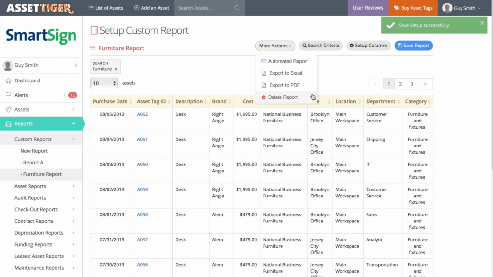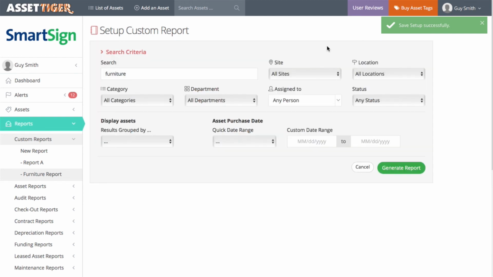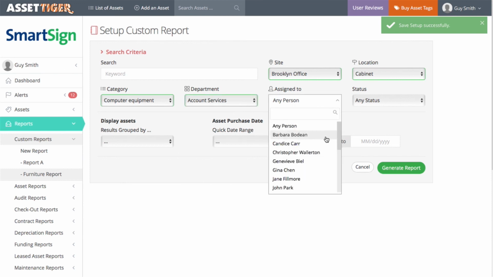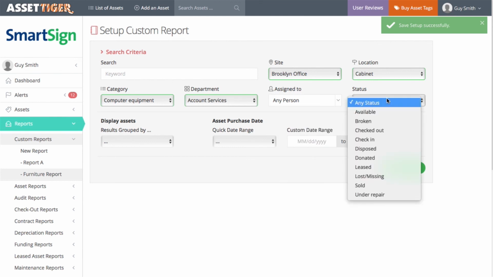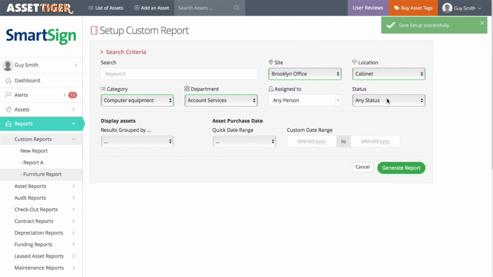I want to click Search Criteria one more time to show you the other ways that you can search. By keyword, site, and location. Category tells you what type of asset you're looking for. You can choose which departments, if they're assigned to any person in particular. Status tells you if the asset is available, broken, checked out, etc.